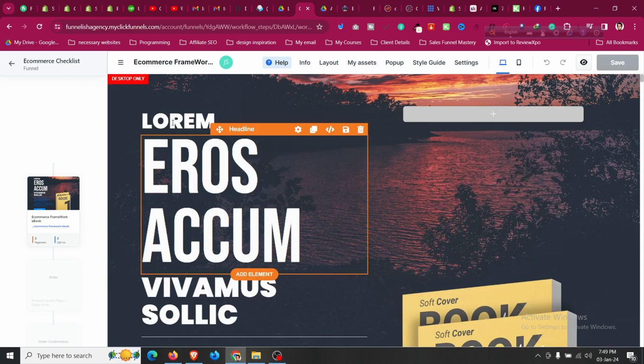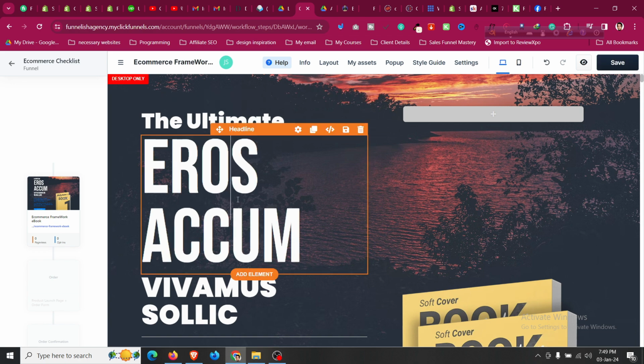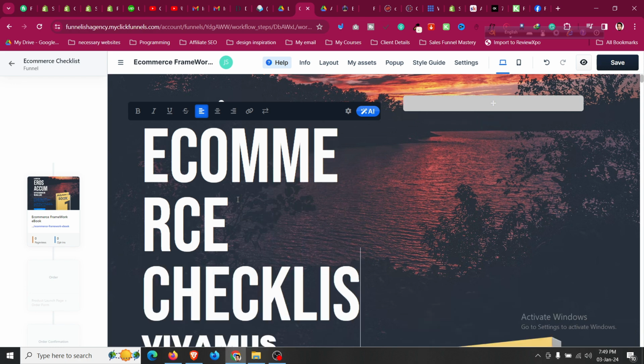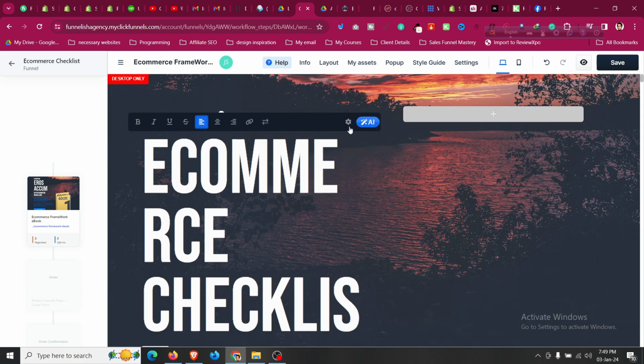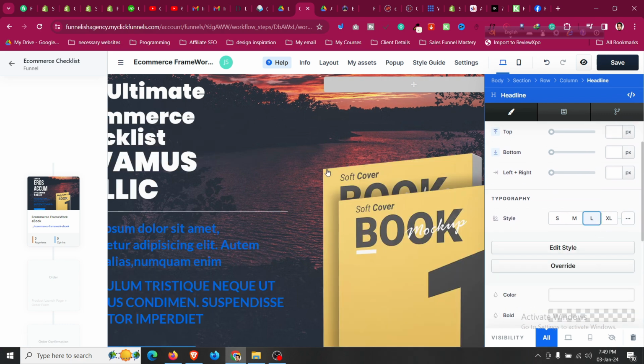So you can see lorem ipsum, and this looks very much like the ultimate e-commerce checklist. It is very large, so I'll just try to click on the setting icon, and then we can go for L.